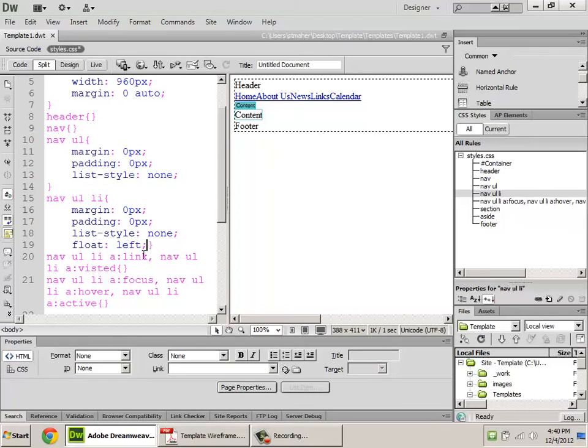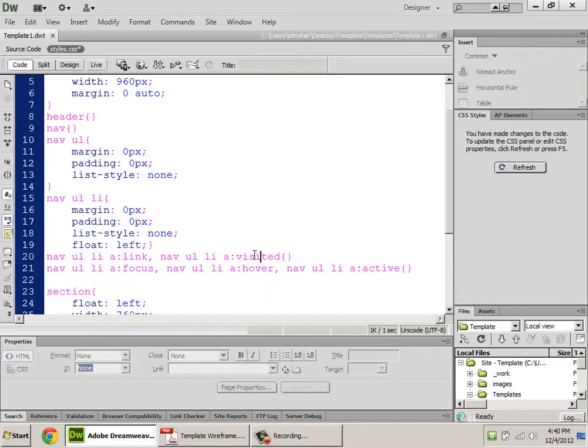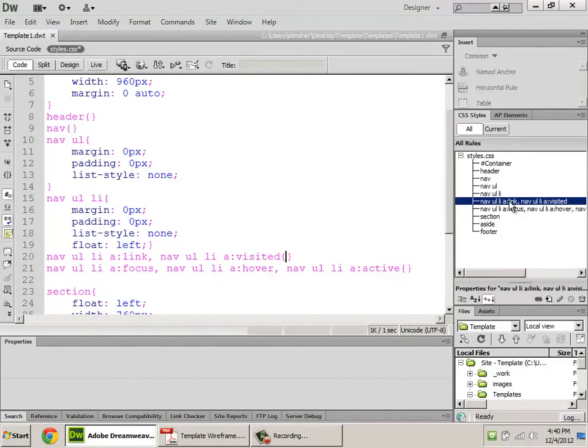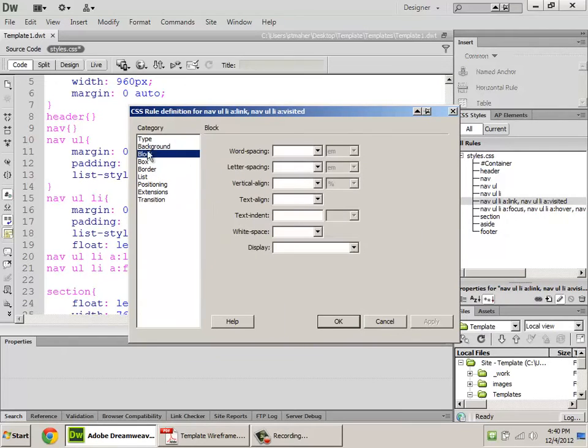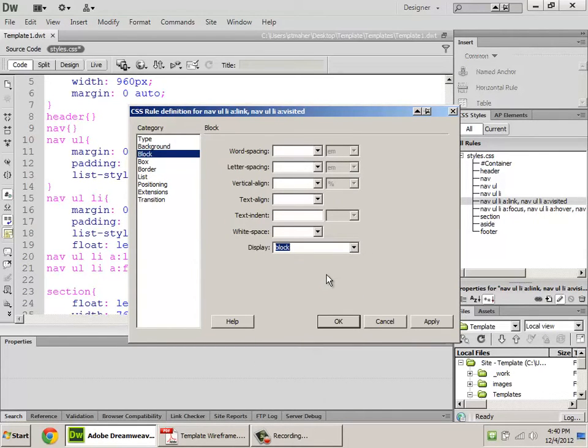To do that, I need to adjust. I misspelled something. B-I-S-I-T-E-D. There we go. Now Dreamweaver found this one. The A link, A visited. I'm going to change the display to block. Yes, you go to block to change the display to block. It's a little extra.